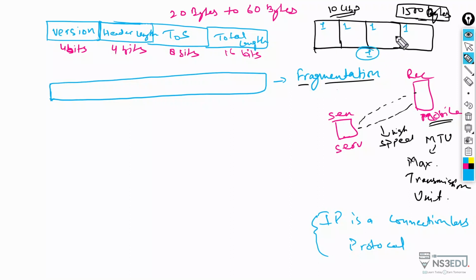Now since there are chunks, each chunk will go through the path independently, so they should also be identified by another number. I'm just taking these as an example here. You will get to know what I'm talking about when we do our labs, right? So 1A, 1B, 1C, 1D.